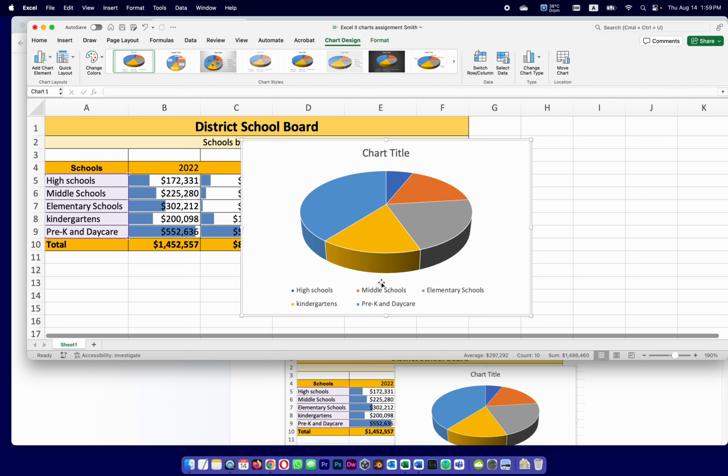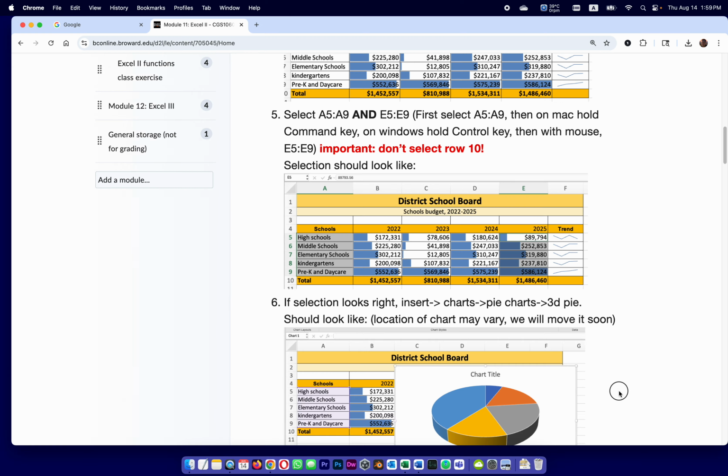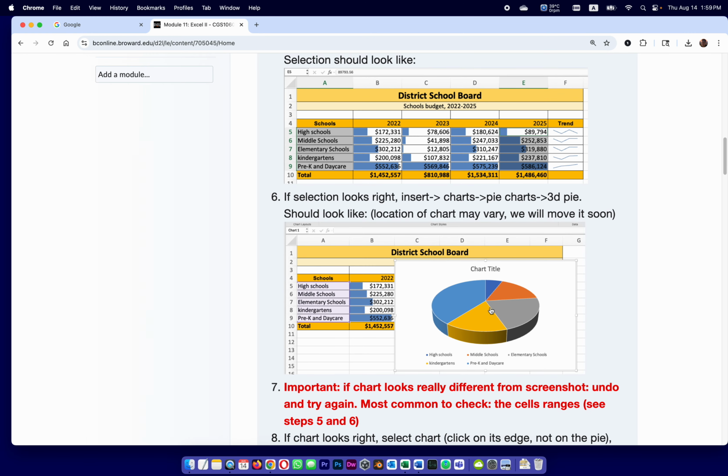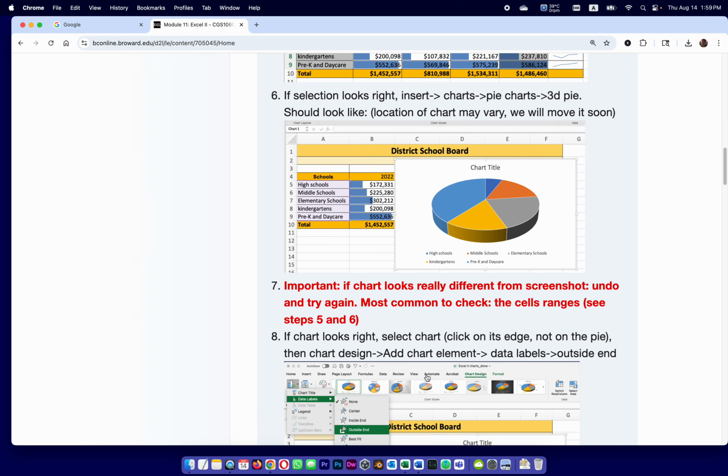The colors might look different, but the proportions should look the same on yours. And it should not have the word total. If it did, it means that you also selected row 10. So undo and do it again. Save. And we will move it soon because, of course, it covers up all this stuff.